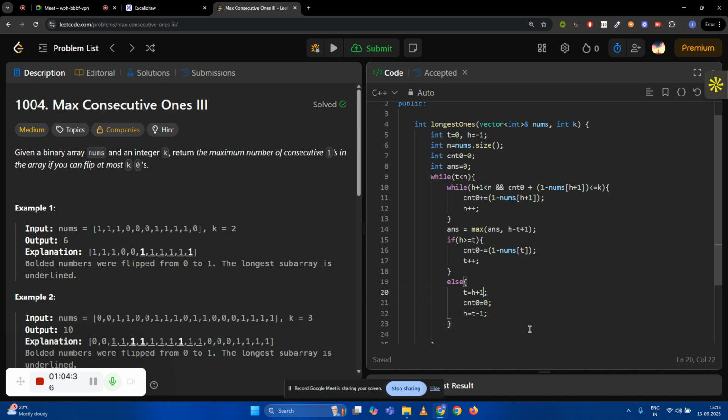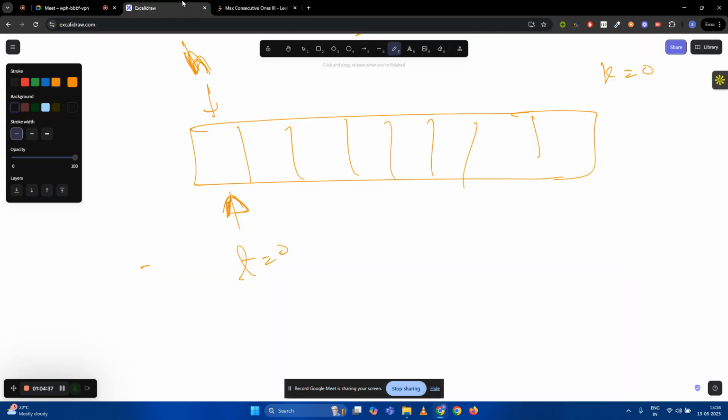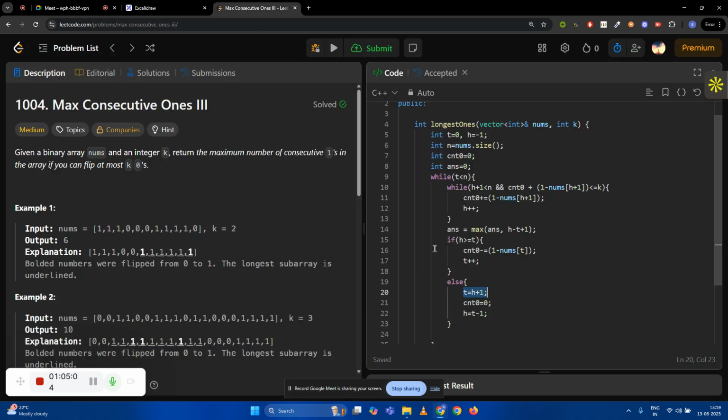Sorry, we write here. Suppose your head is here and tail is here also, then in some problems it might happen that this subarray is not a valid subarray. Then what will you do? In that case, you have to start from somewhere else. So that's what I'm doing. You would move tail to head plus 1.